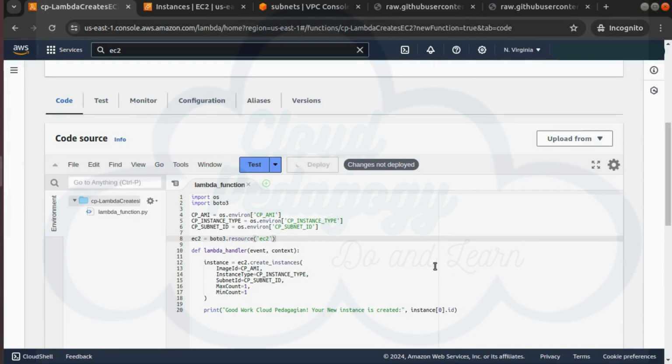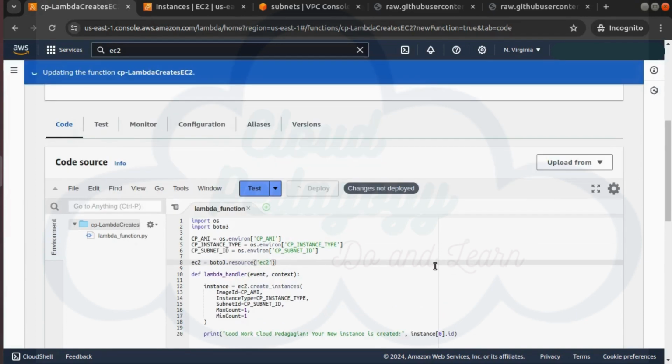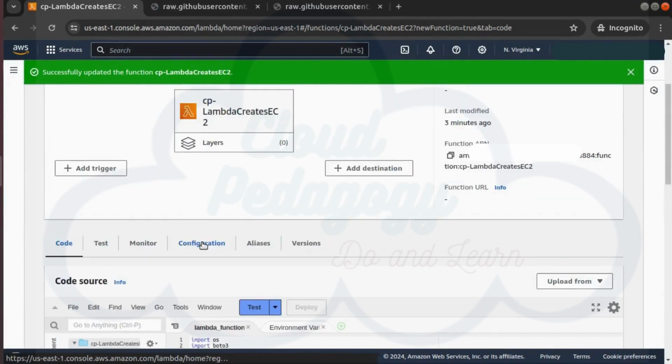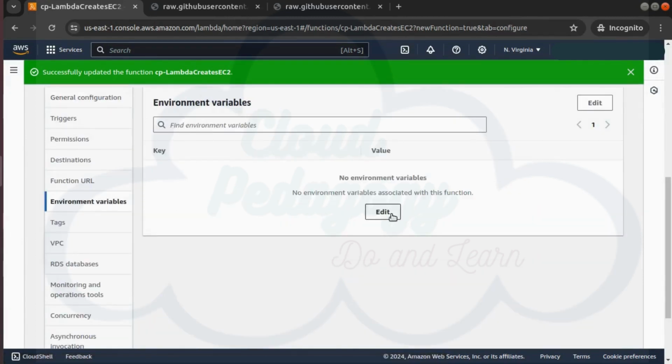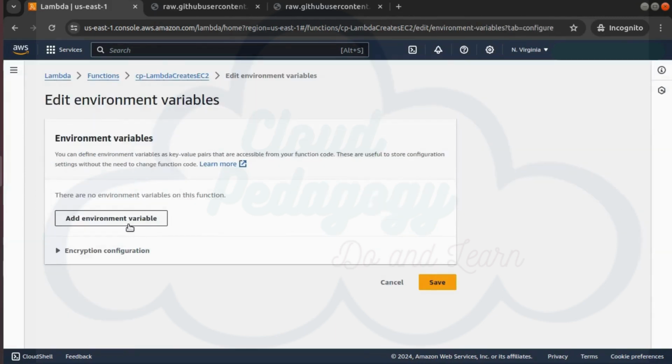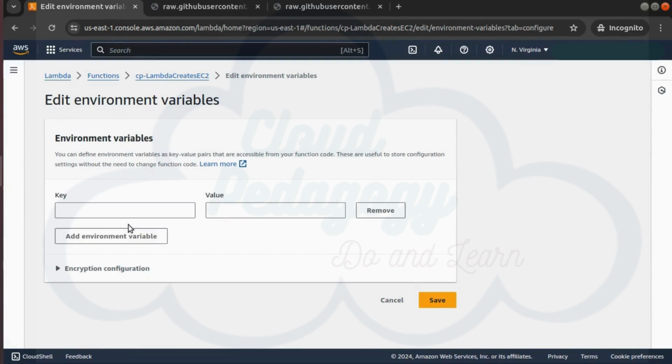Since we want this Lambda function to be reusable, we are not going to hard code these values, but we will add parameters using the environment variables. So we will provide these in Lambda by choosing Configuration and then selecting Environment variables. Then enter our variable information. So our first environment variable is CP_AMI. So we are going to copy that and we are going to paste it in.